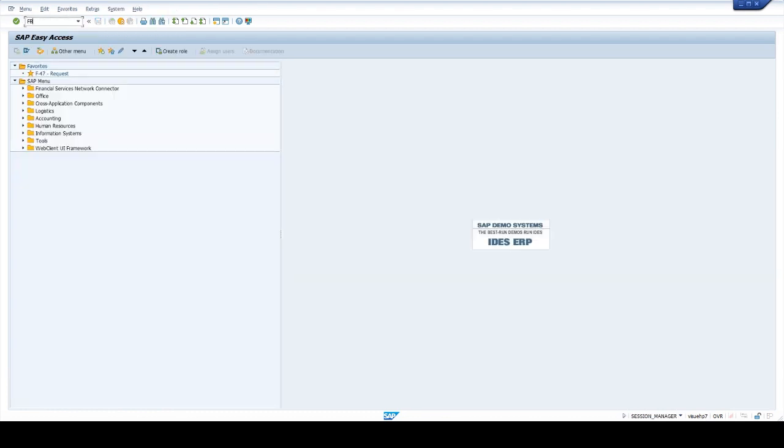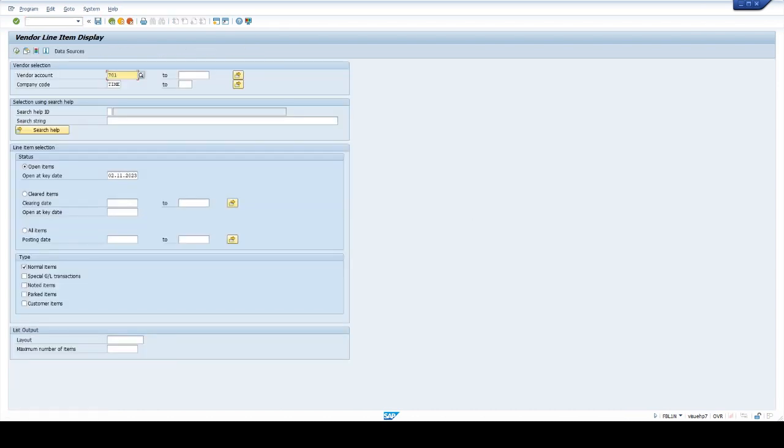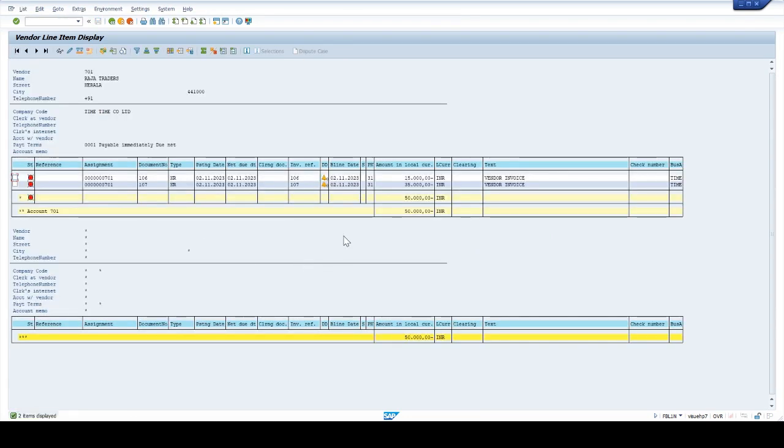Next, enter T code FBL1N. Select Open Items, click on Execute. Here we have two vendor invoices in open items for vendor 701. First we have to post payments for these two invoices. After that we will create manual checks for the payment documents. For posting a vendor payment, T code F-53.